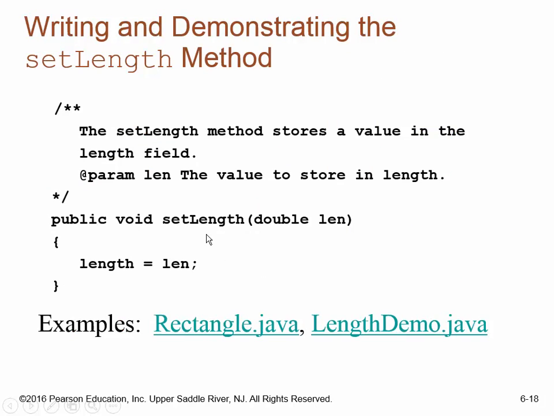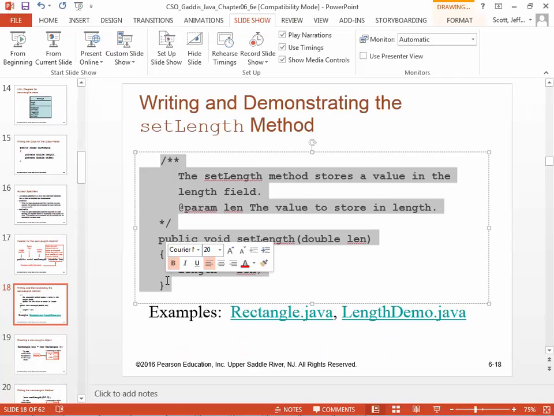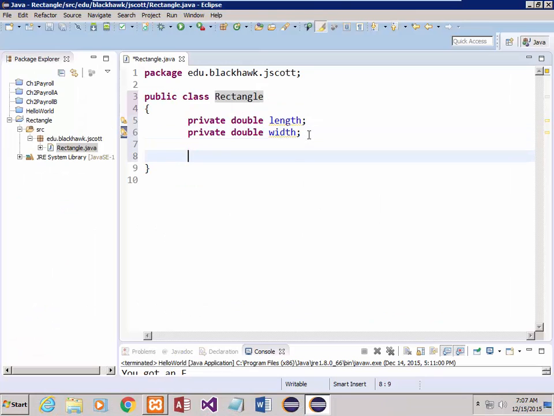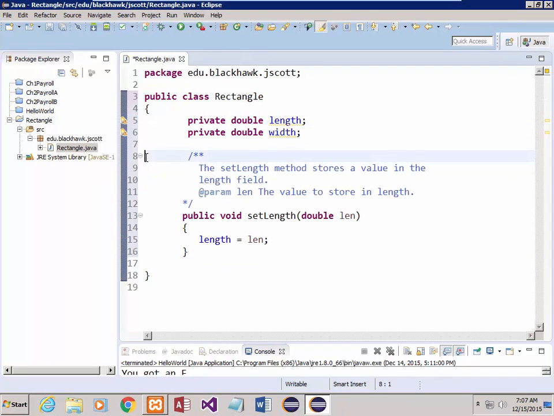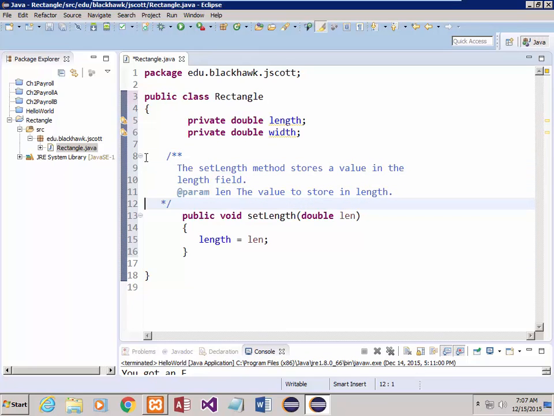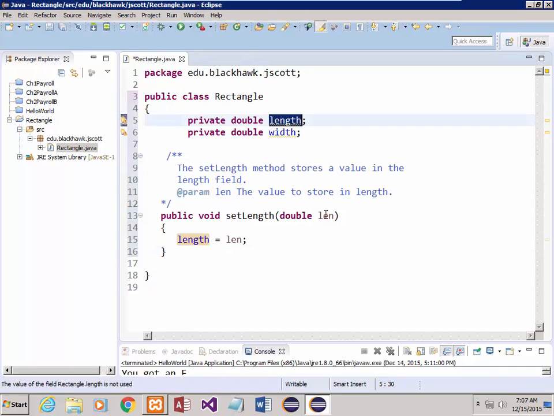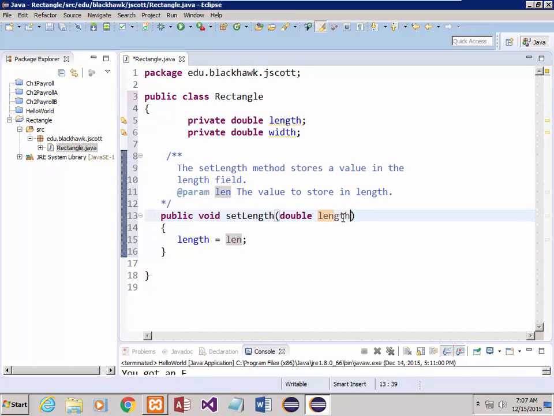So here's what we have. So again, I'm just going to keep copying the stuff from here. So this is what we have so far. I do want you to understand something. Notice here that it's called length, and here it's called len. If we wanted, we could call this length also. But if we did that, and if we did length equal length, the system would be confused. So we'd have to say this dot length equal length.